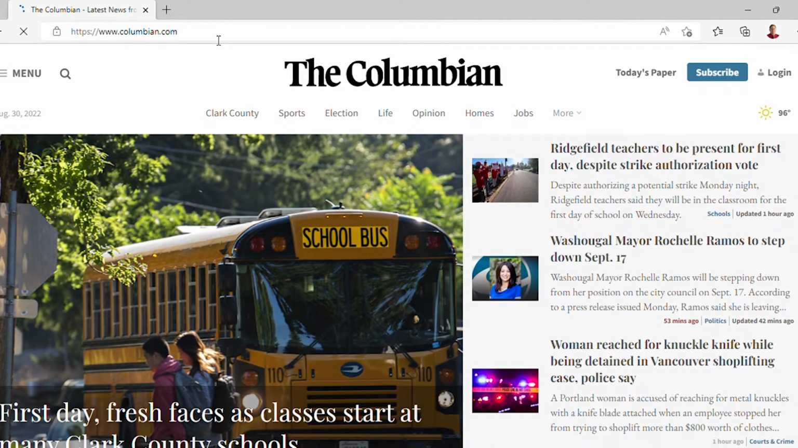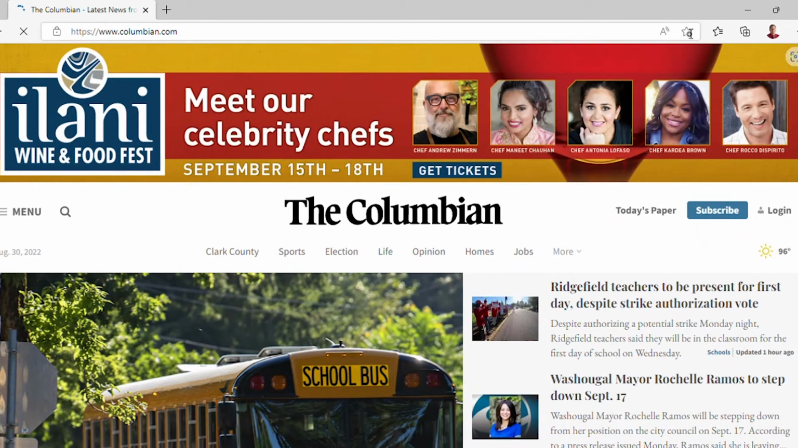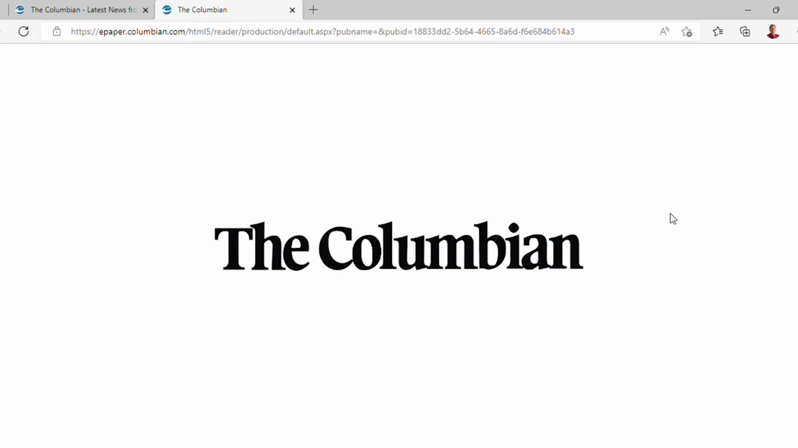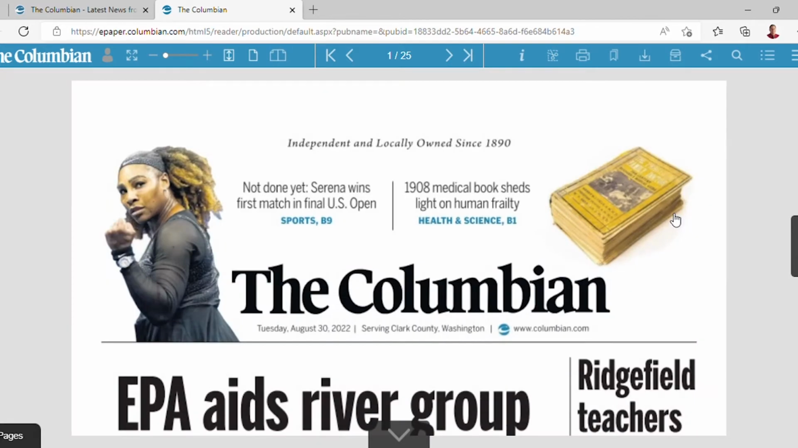And this brings you to the Columbian website's homepage. And up here, right along the masthead, is a thing called Today's Paper. And if you click on that, it'll take you to the Columbian's e-edition. This is a digital version of the paper. So today is Tuesday when we're recording this, so this brings up Tuesday's paper.